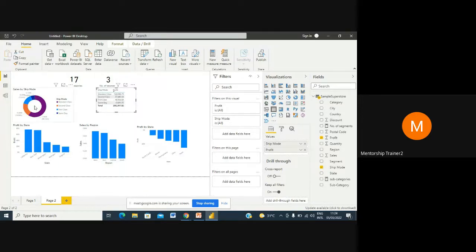What we did for this one was sales by ship mode, right? So standard class made the highest sales. That says most customers that bought something used the standard class mode of shipping. That's why they made the highest sales.